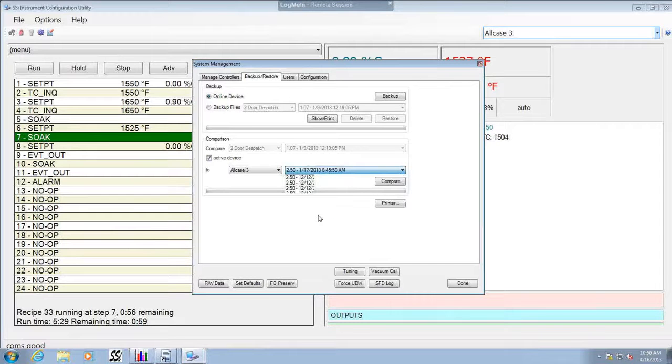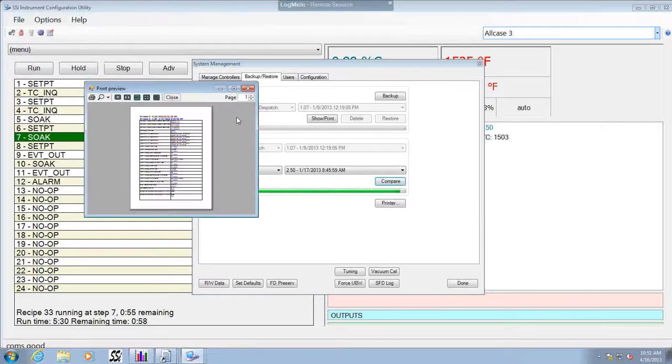So the last backup was on 2/12. If I want to go back and compare that to the backups on 1/17, when I hit this compare button, it's actually going to show me the differences between the old and the new, any of the settings that have been changed. So it's evaluating what's currently in the controller as defined in the active device, and then referring back to that backup that was made on the 17th of January at 8:45.